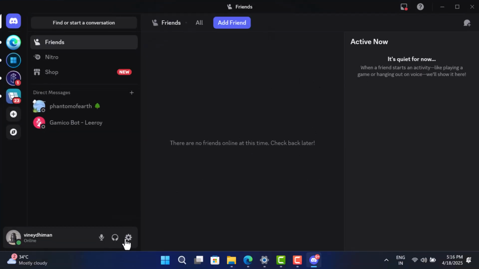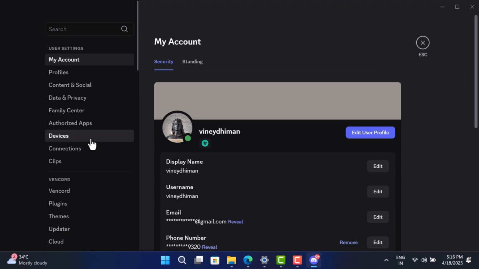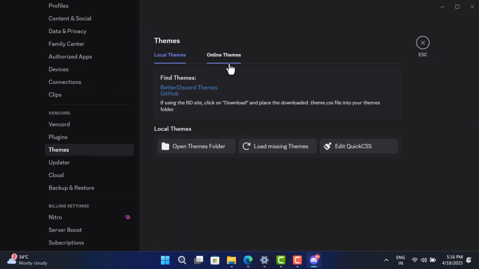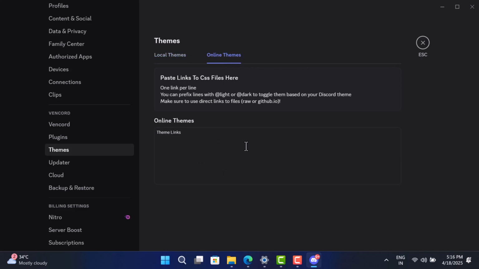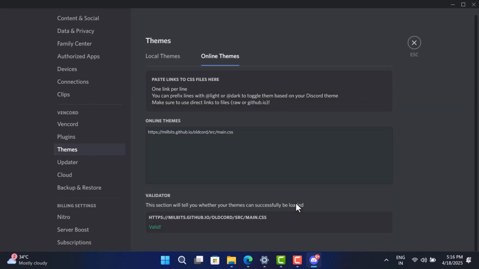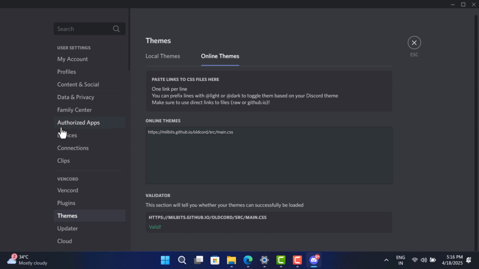And click the cogwheel icon in the bottom left to open settings. Switch to the Themes tab under Vencord. Then on the right side go to Online Themes. In the input box, paste the URL you copied earlier and click anywhere on the app UI to install it. When you see the message valid, boom, the old Discord UI will be restored instantly.